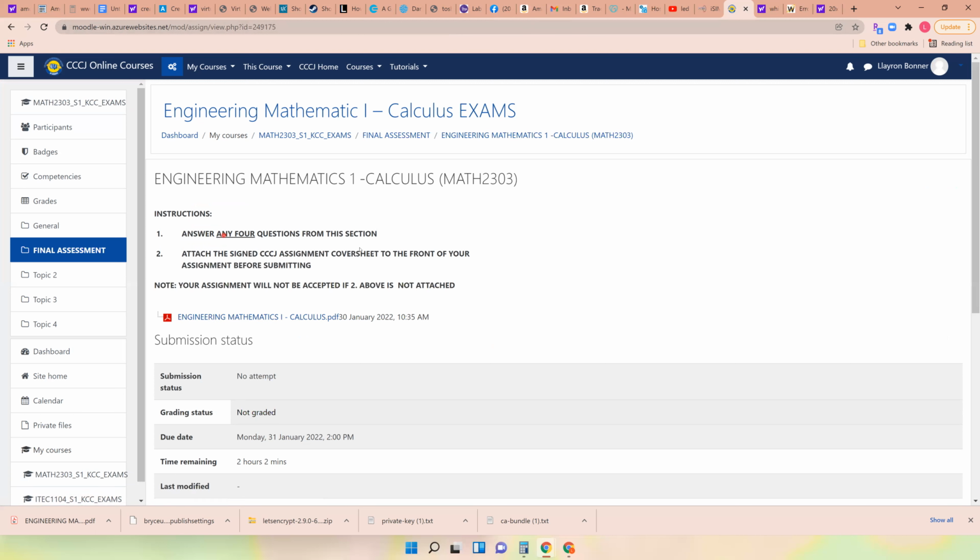The instruction tells you what to do: answer any 4 questions from the section, and then you must have inside your submission a cover sheet, a CCCJ assignment cover sheet at the front or at the top of your document. Okay, that is a must and it is required.